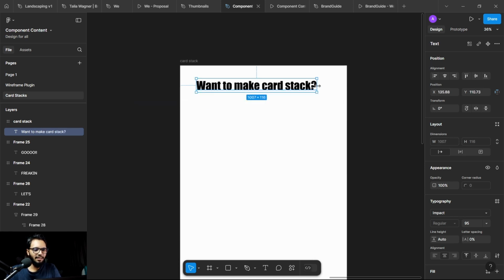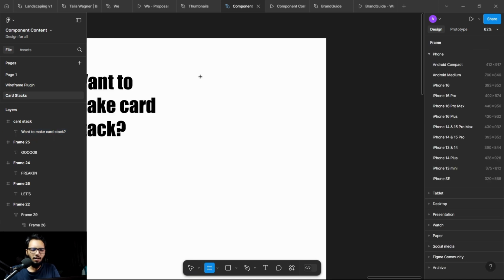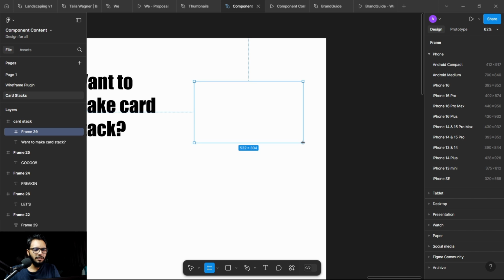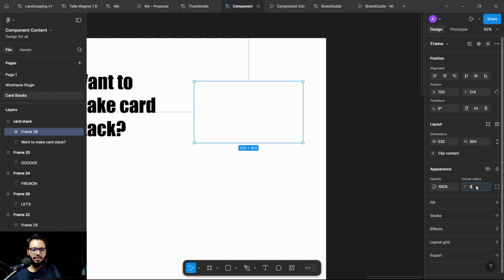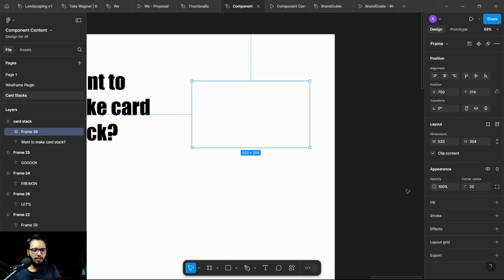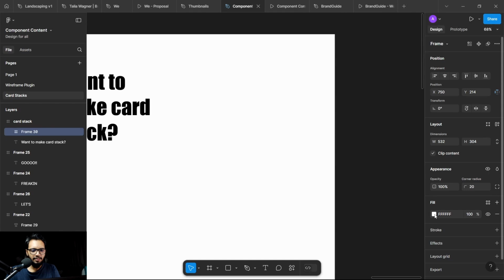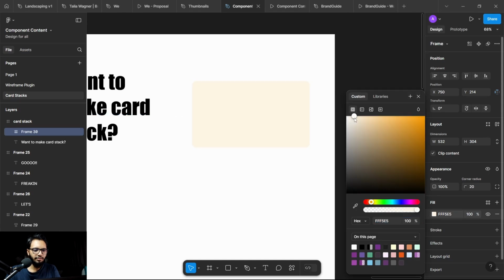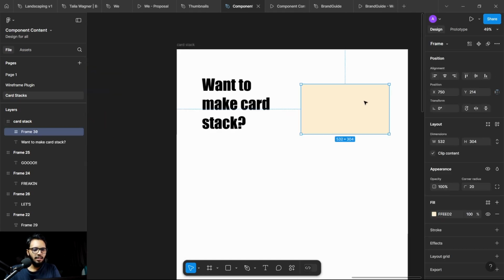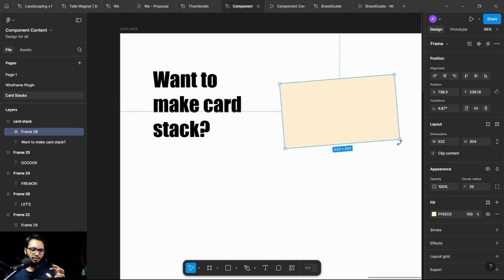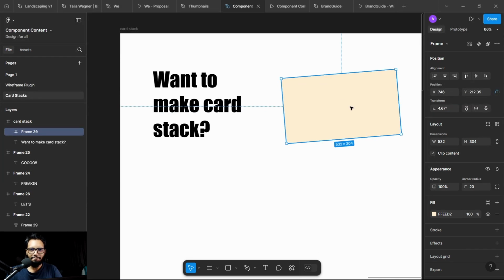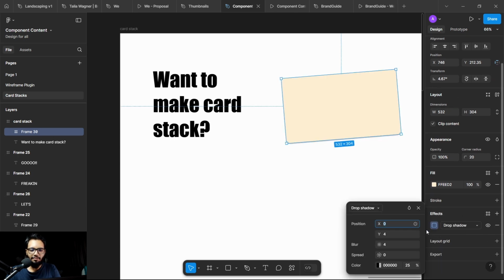Okay, and what I'll do is let's make a card. Simple one. Give it a corner radius of 20. Fill it with some light shades of colors. You can fill it like this. I'll rotate it a little bit so it'll look like a card. Add some styling and effects.